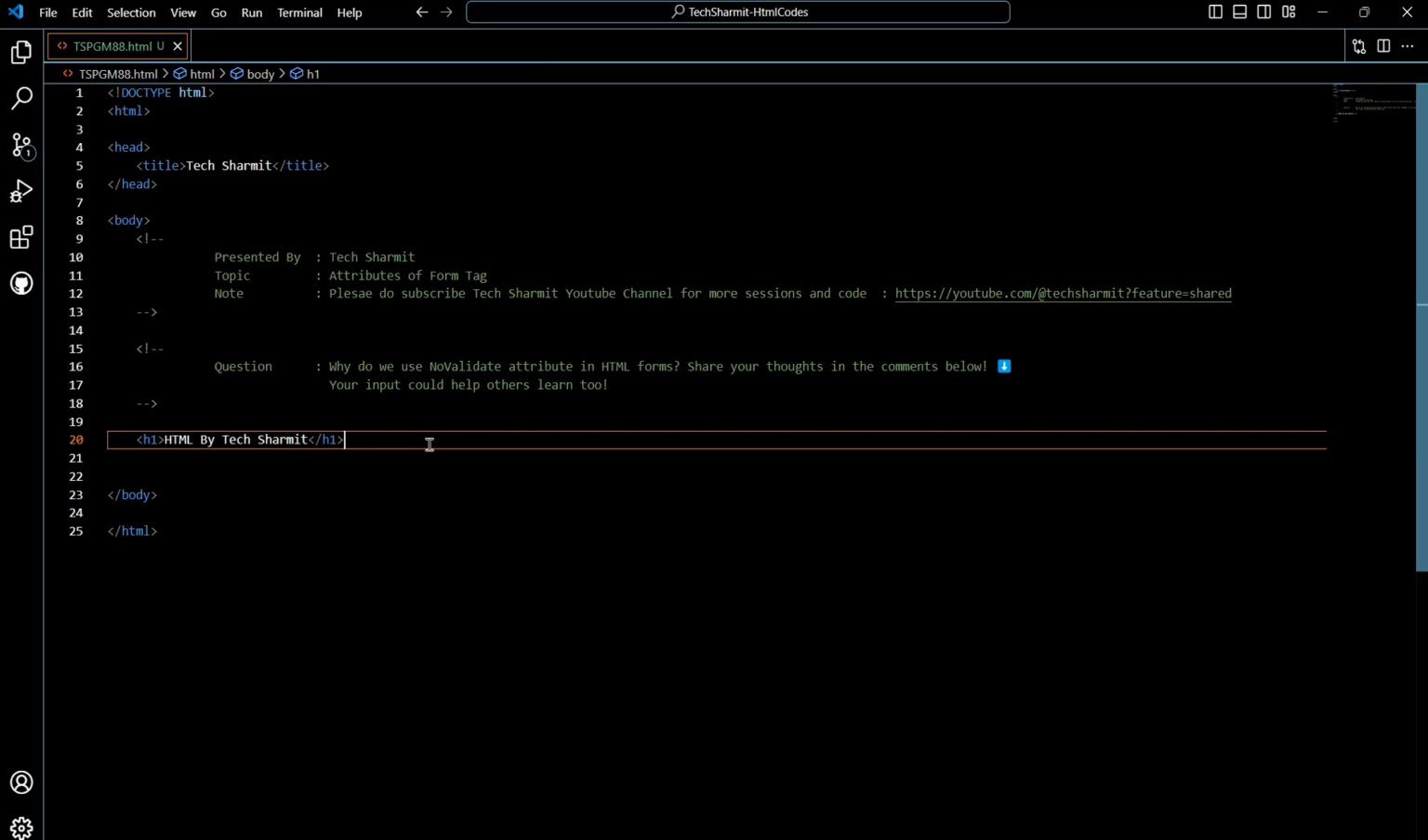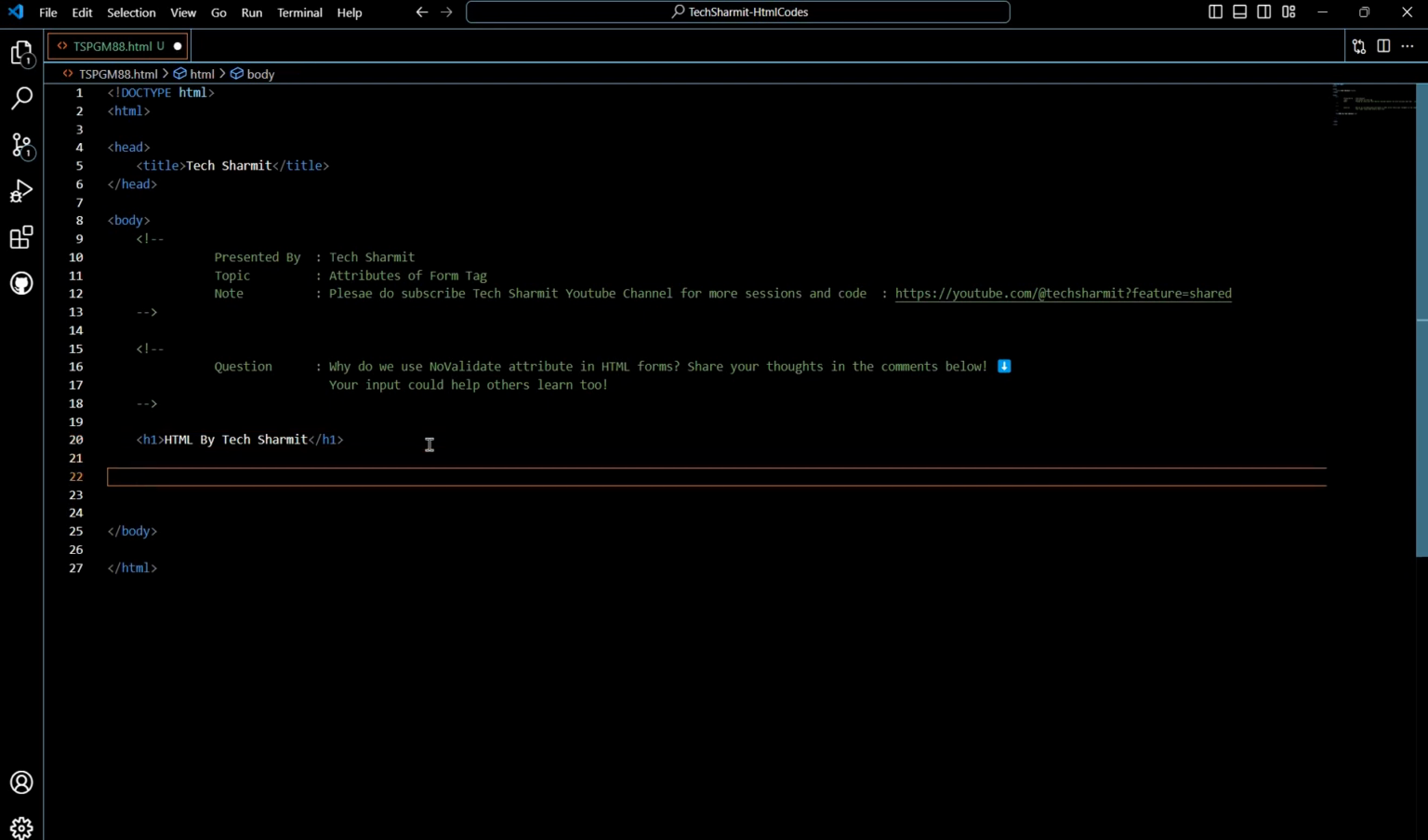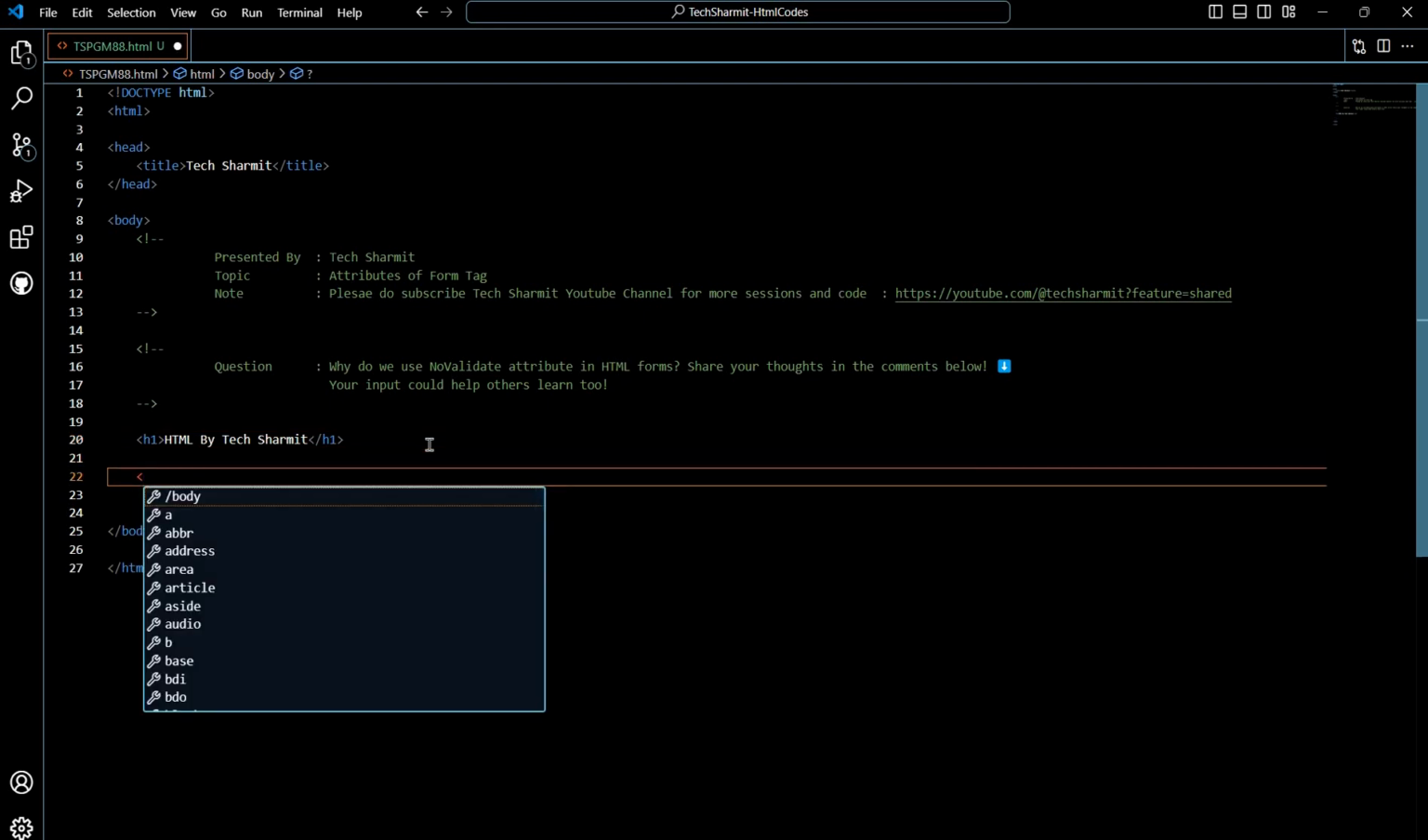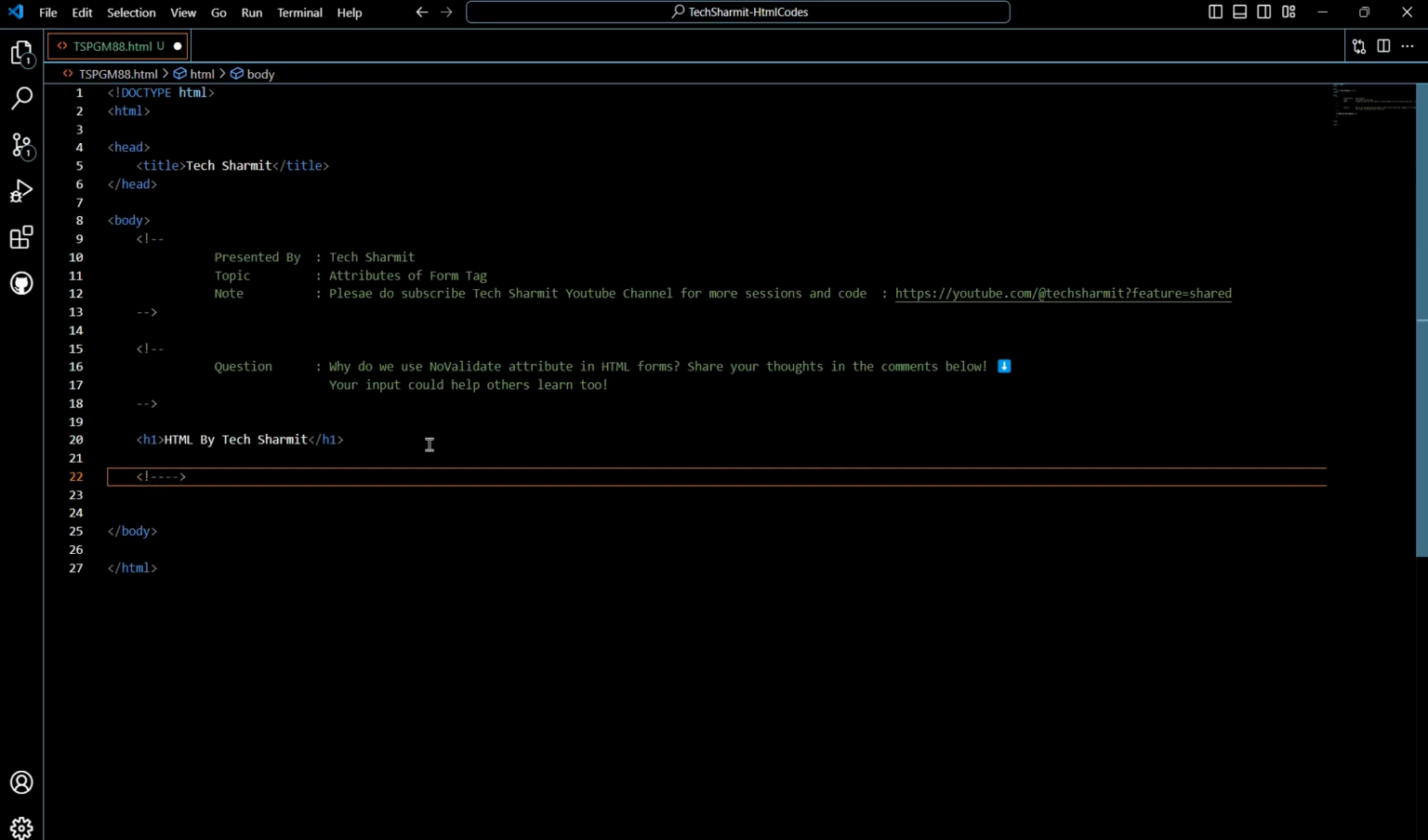I think now we are good to start with the main session and the main topic, which is the Accept Charset attribute. For that, firstly I'll put the topic name here in a comment. I'll write it like this: Accept Charset attribute in HTML forms.